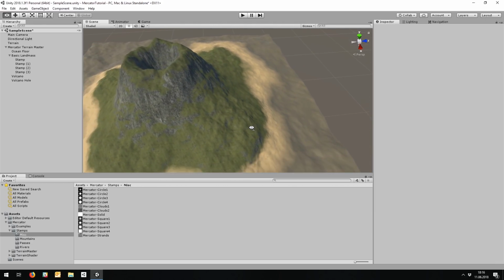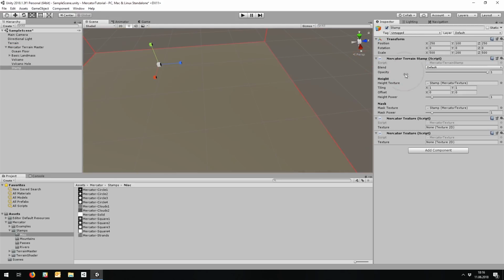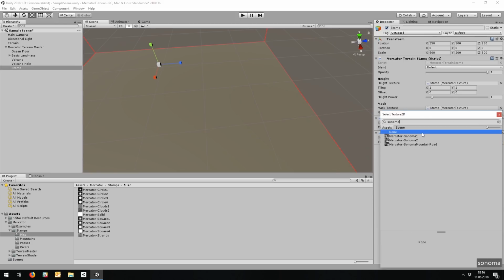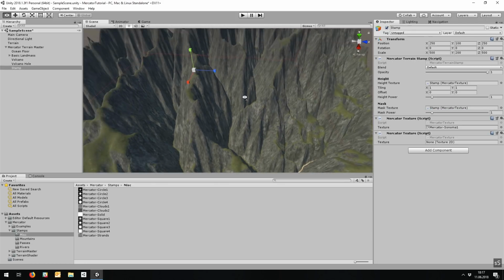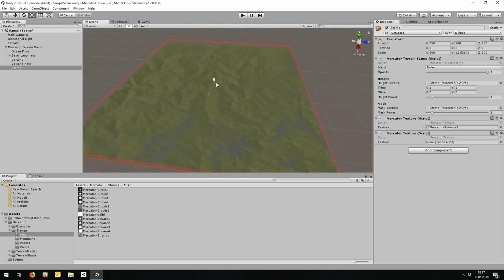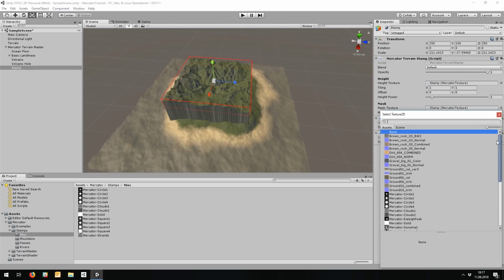I want to add some more depth to this, and it's always a good idea to use some real world terrain. We're shipping some height textures that are based on real world terrain with Mercator. For example, let's check out this one here. That is a height data scan from the real world, and you can use that to create effects in your terrains.